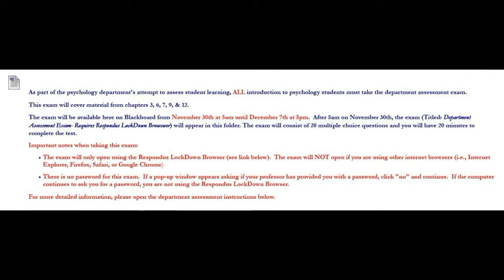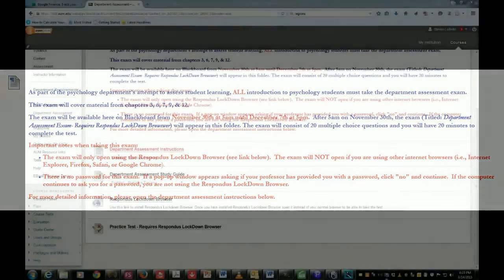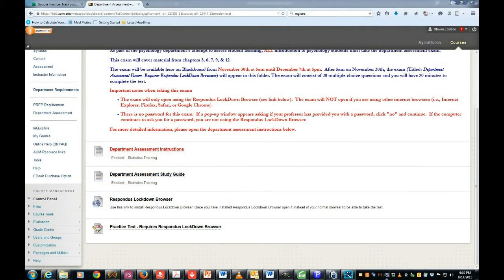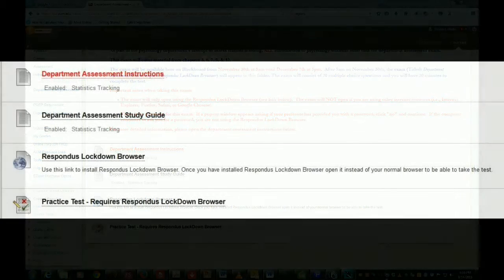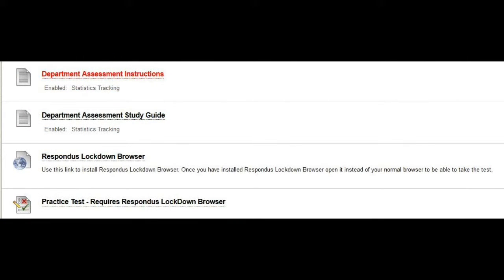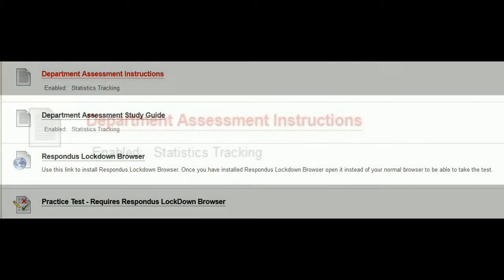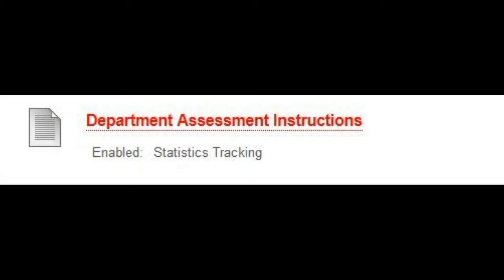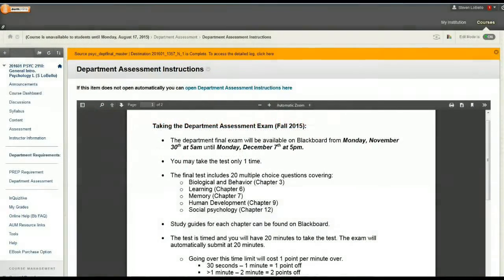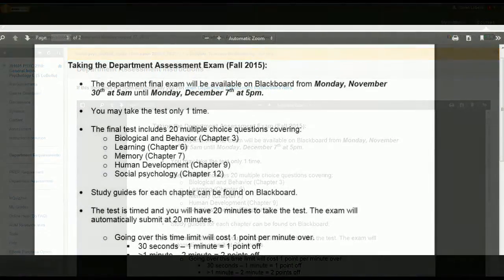Some general information at the top in case you forgot where you were going between that click and your arrival, and then scroll down to find some awesome and amazing links. The links are to access the instructions, I'll bet that's a PDF file there, the study guide, the lockdown browser, which you already have, and the practice test. Just for fun, let's check out that instruction link and see if there's a PDF there. Okay, so nobody can say they fooled us on that one.